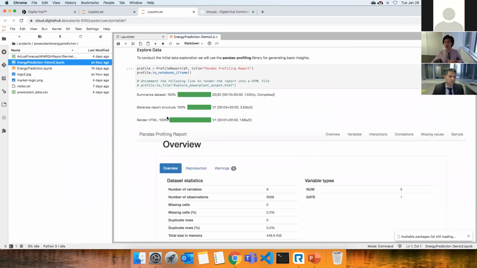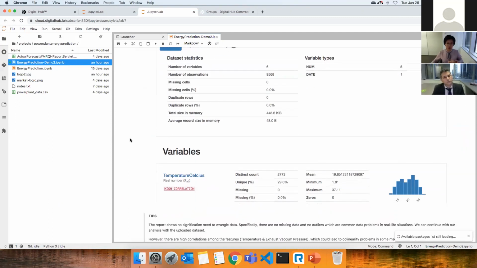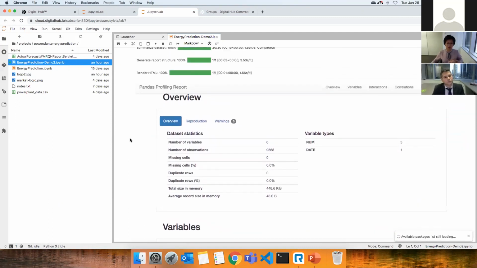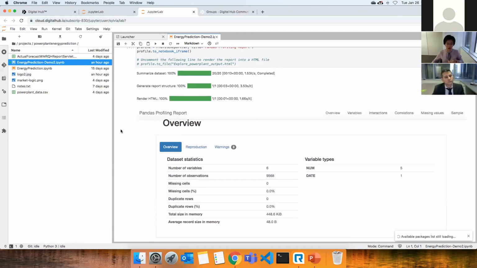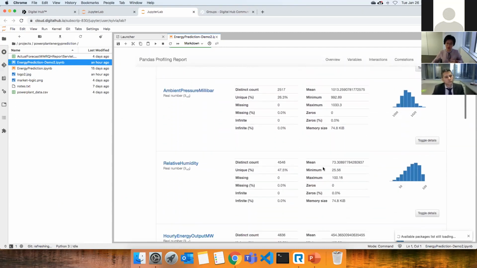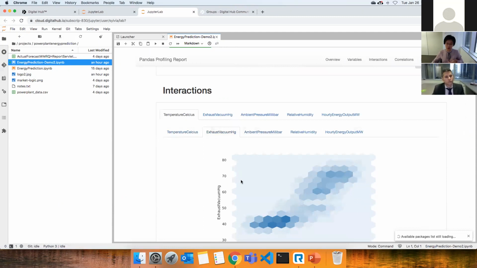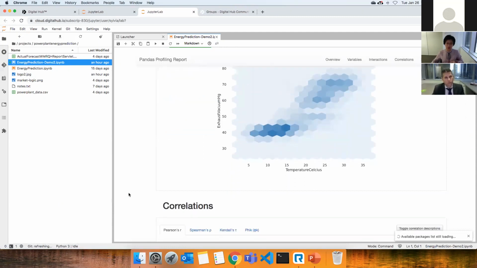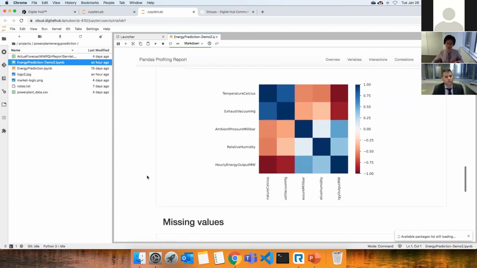Because of time, I'm just going to run very quickly through this part here. If you have seen our previous webinar, you'll be familiar with the pandas profiling library, where you can get a very quick EDA on all of your variables, and also on the interactions and correlations between your variables. It's very informative when you're doing your data exploration, to get an idea of what is in your data set.